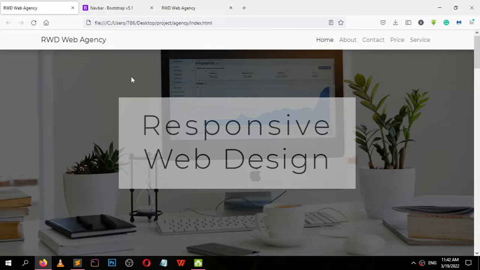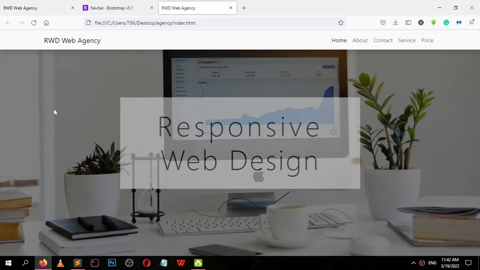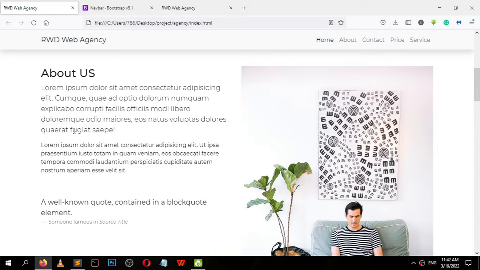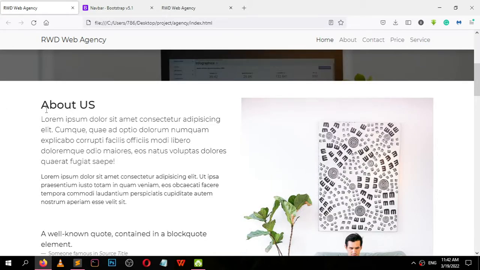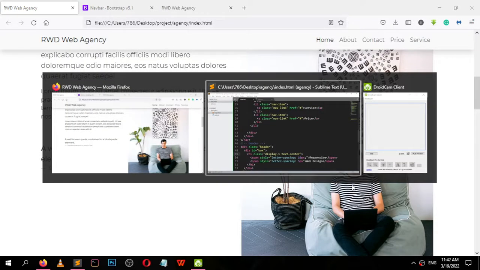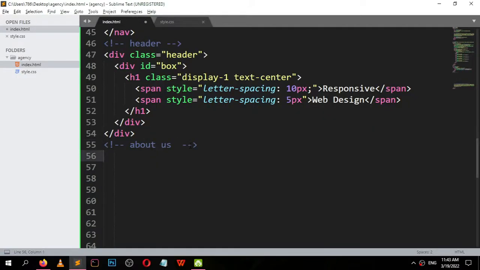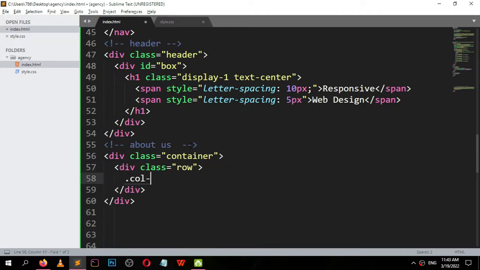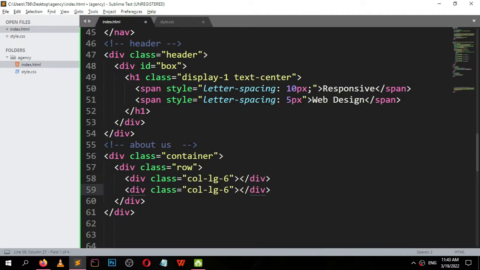In the last video, we have completed this header section. Now it's time to move to the About Us section. This About Us section takes 2 columns and it is inside a container class. And here we have a block code. So let's get started doing this. Here, About Us section and a container class with a row, and this row is column LG6 on large device, and on small device it will take 100% of full width.